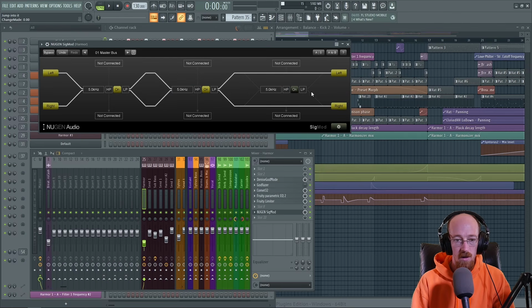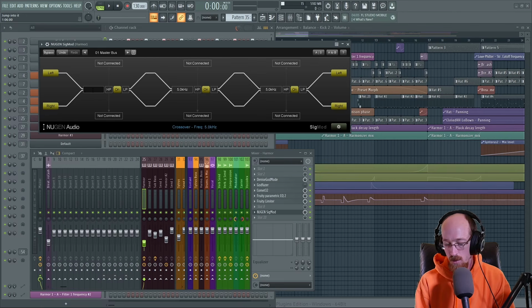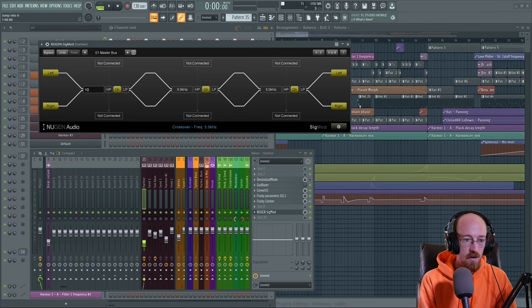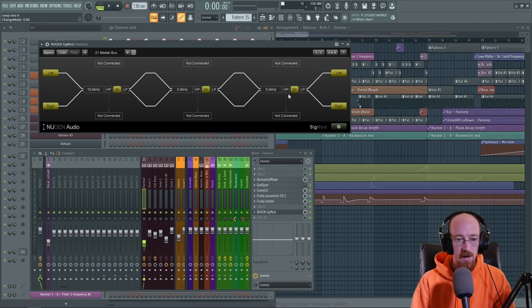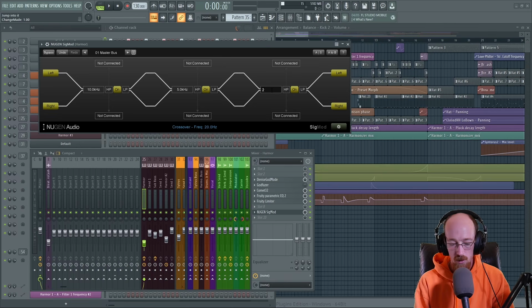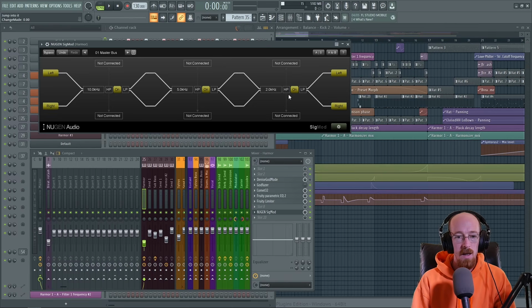And I'm going to turn all of these on. So the way it works is it's going to shave off the high end and then pass the rest on. So we're going to set this first one to, well, let's just see. Let's do 10K. So 10K will be fine. 5K is fine. And then we'll split again at 2K, not 20, 2K. And then at the end, whatever's below 2K will be coming out of this channel.